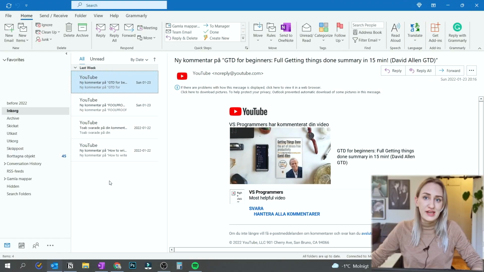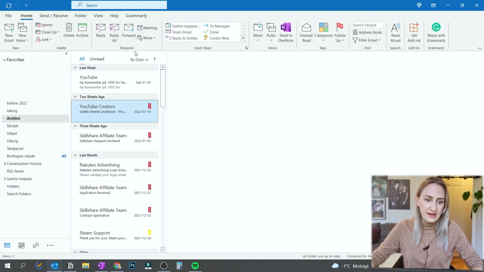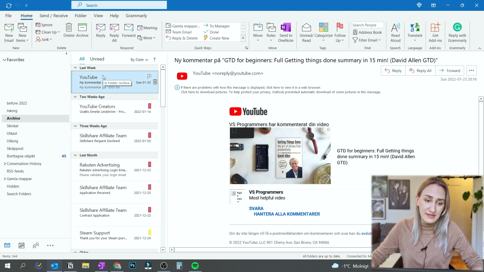You should use the built-in archive function together with categories, and then you will store all of your future emails in the archive when you've gone through it all. Okay, so now we're gonna set up the folders that you actually do need to have. So here you have the archive. It's a built-in function, really simple. You just click backspace and then the email ends up in the archive.